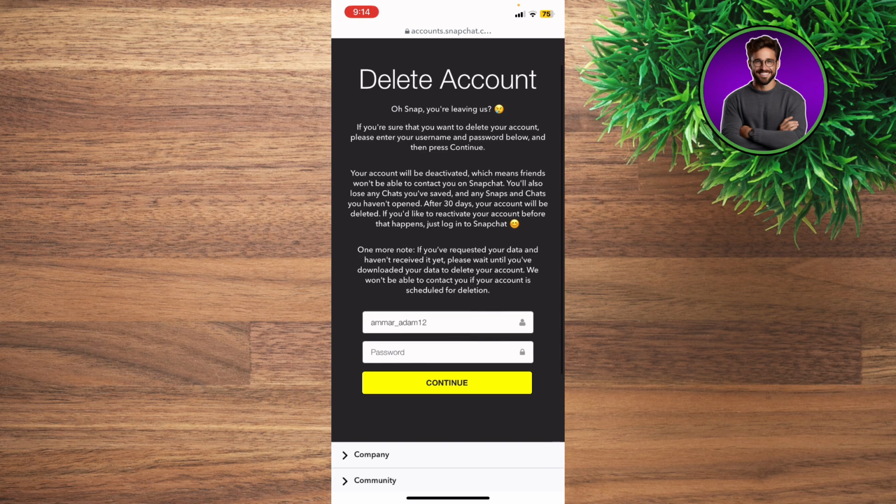Once you continue, it says your account will be deactivated, which means friends won't be able to contact you on Snapchat. You'll also lose any chats that you saved and any snaps in chats you haven't opened. And after 30 days, your account will be deleted permanently, so you can get back to it whenever you want within that 30-day period.